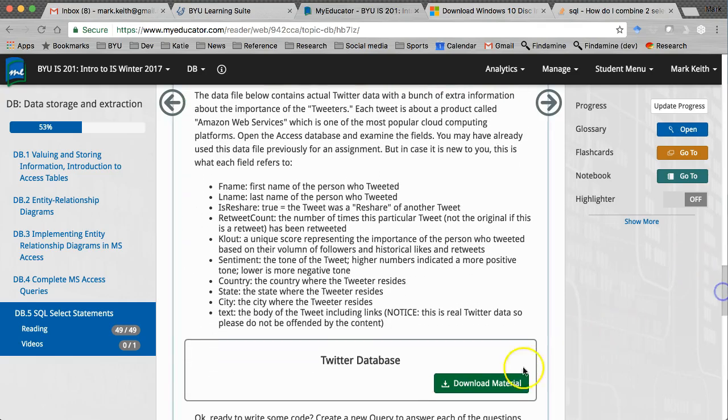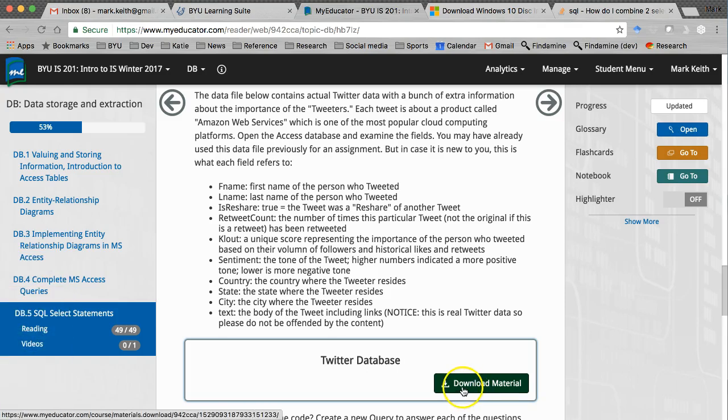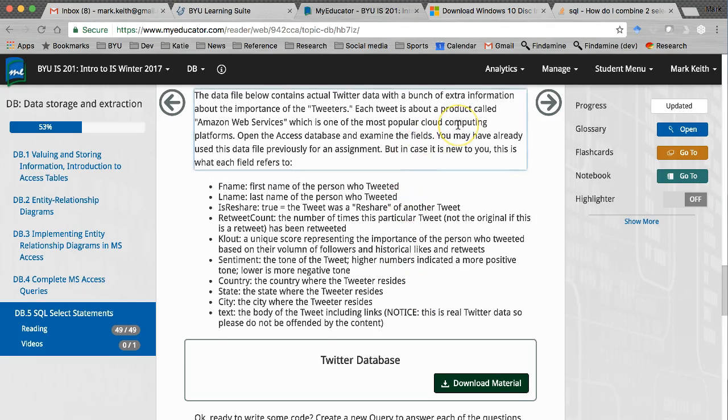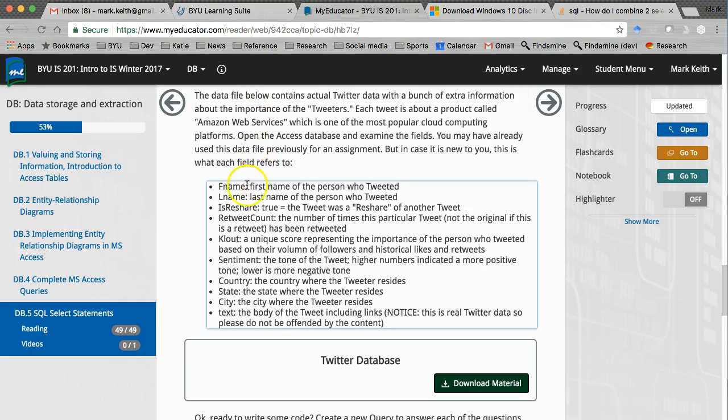Alright, here's what we have, a data file. Go ahead and get it downloading. This is a database full of actual tweets all about a particular product. That product is called Amazon Web Services. It's currently the most popular, and who knows, by the time you watch this, I'm sure it's still going to be at least one of the most popular cloud computing platforms used to deliver websites, web applications, APIs, all kinds of things.